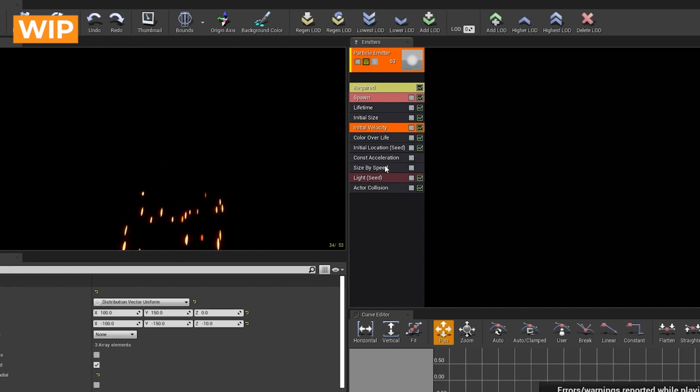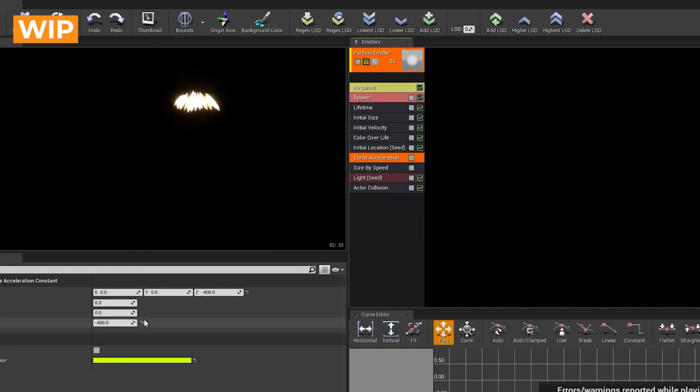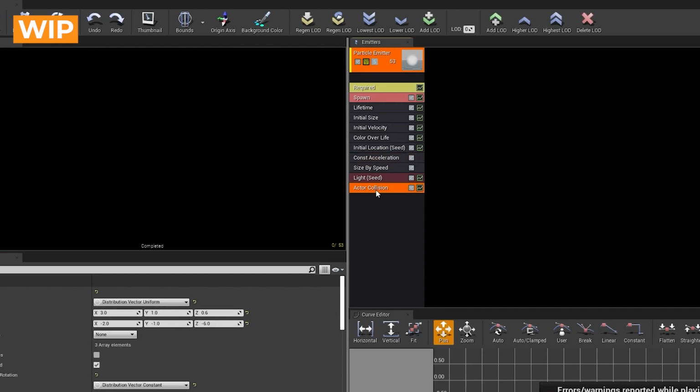It also takes into consideration gravity. So this constant acceleration parameter, say I've got it set at -400. That's basically it dropping. If I were to put that to 0, it just spreads out because it's got no fall off. That just allows a gravity effect. There's also an actor collision. So this is basically, it will bounce off of the floor, and it will randomly bounce a certain number of times, which is pretty cool.